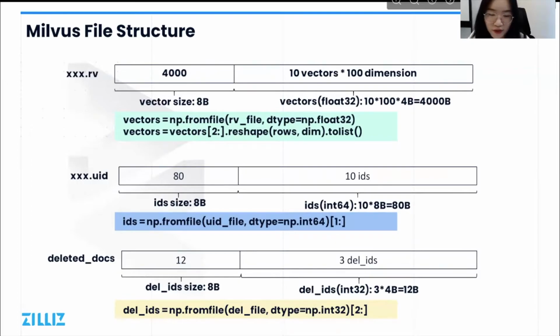The next 4,000 bytes are 10 items of 100-dimension floating data. The way to read the vectors is to use the fromfile API in NumPy and specify the data type as float32. And finally, reshape the vector as a two-dimension array based on its number and dimensions.